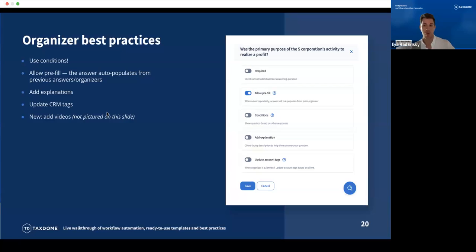So for example, if you have a question on what did you sell the property for, you don't want that to pre-fill naturally, because that's going to be a one-time thing. But things such as your property address or your information about your spouse, your dependents, other information, that's going to change over time. So you want to use that.